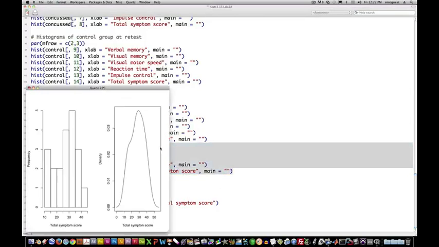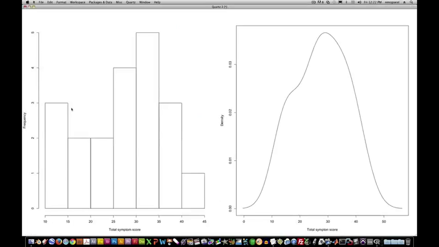So here's that histogram I just mentioned. These are the injured athletes at retest. So now you see symptom scores all over the place. And on the right, this guy is a density plot. What that's doing is it's smoothing this histogram. It's sort of a best fit to this distribution.